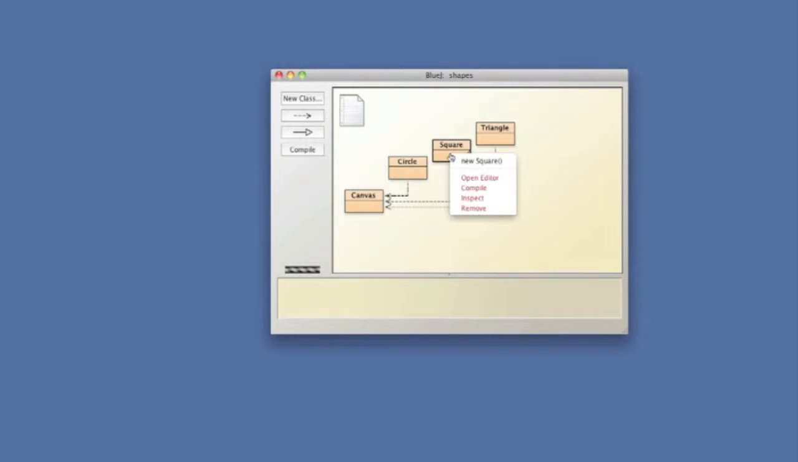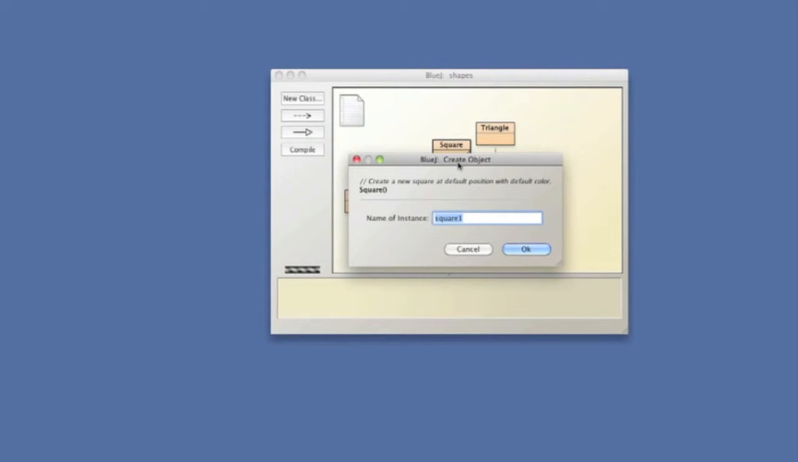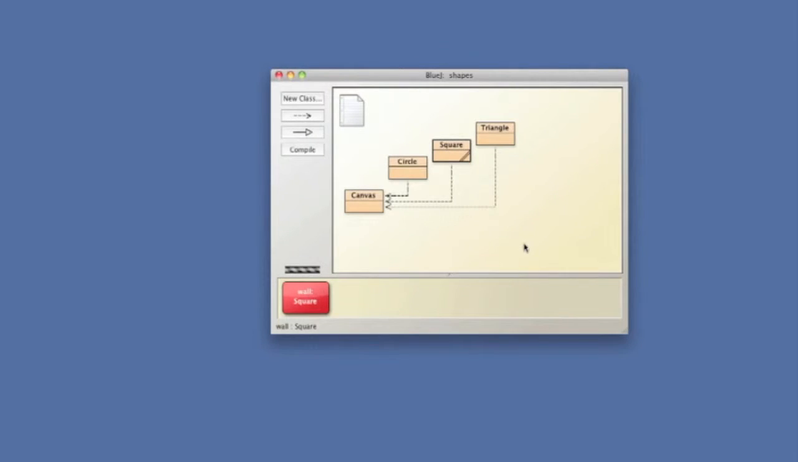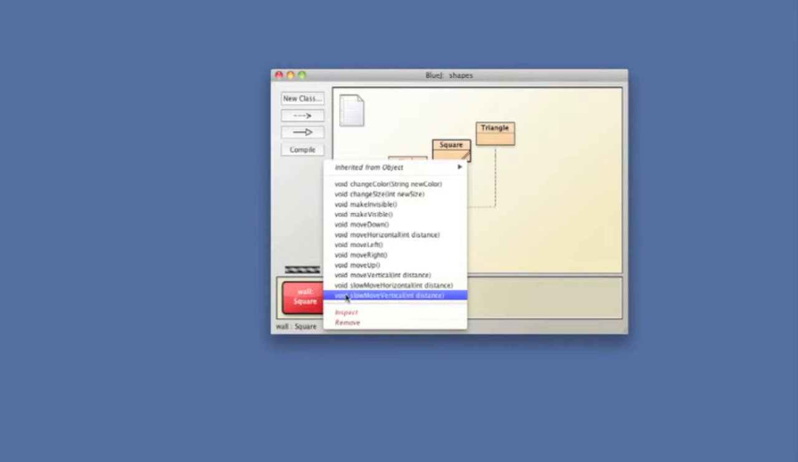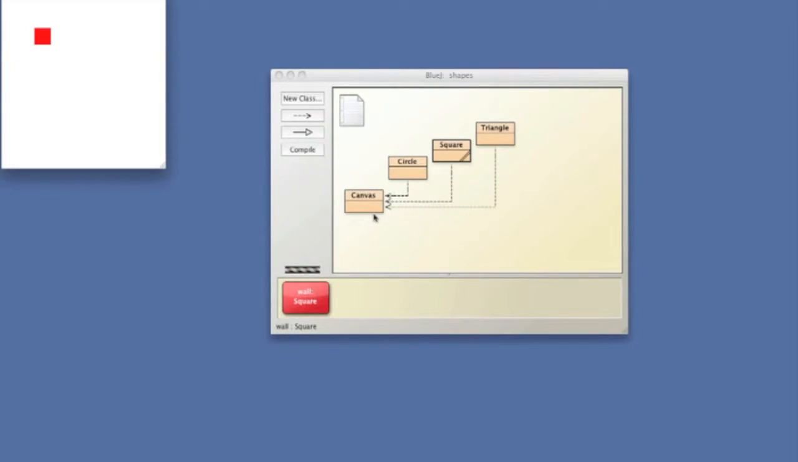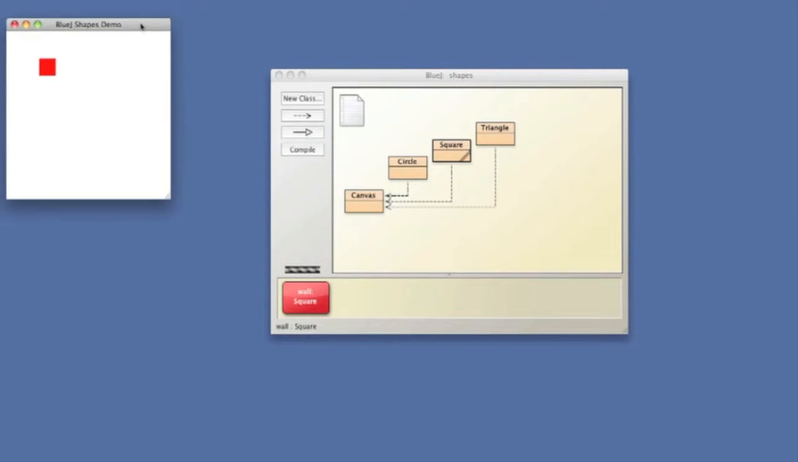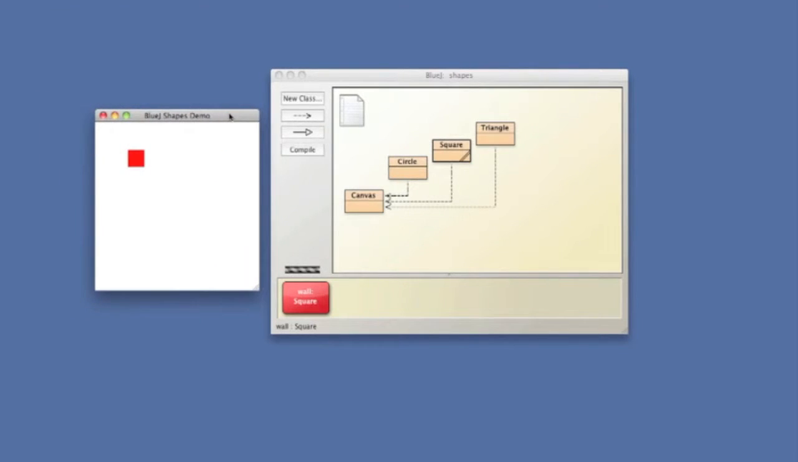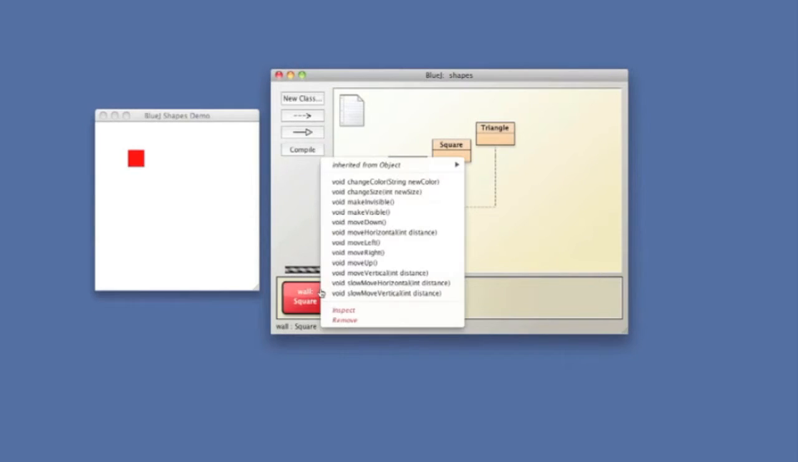I'm going to create a new square object right now, and I'm going to call the object that I create from the square class wall. Down in the dock you see a wall object. I click on that, and here are the methods that come with that object. I click on the make visible method, and up pops my output screen and I see a small red square.